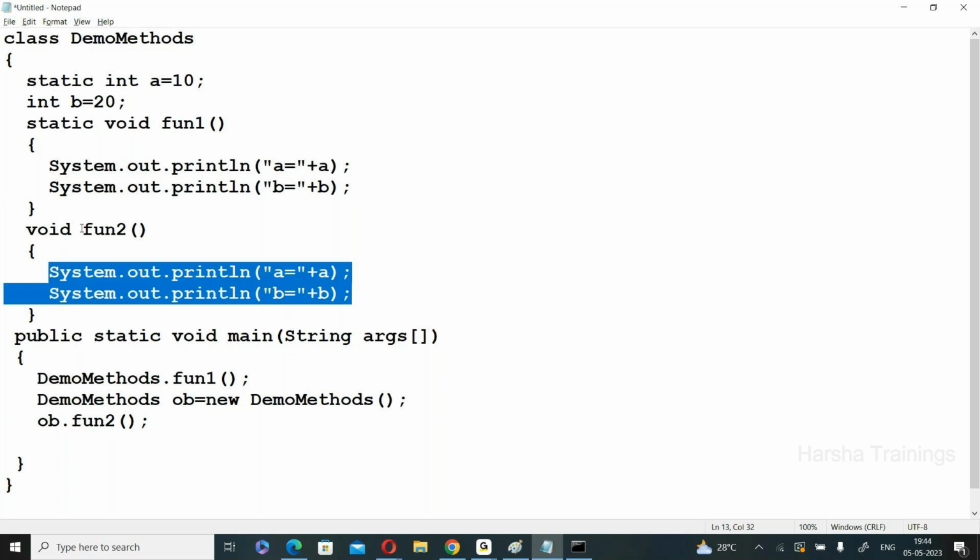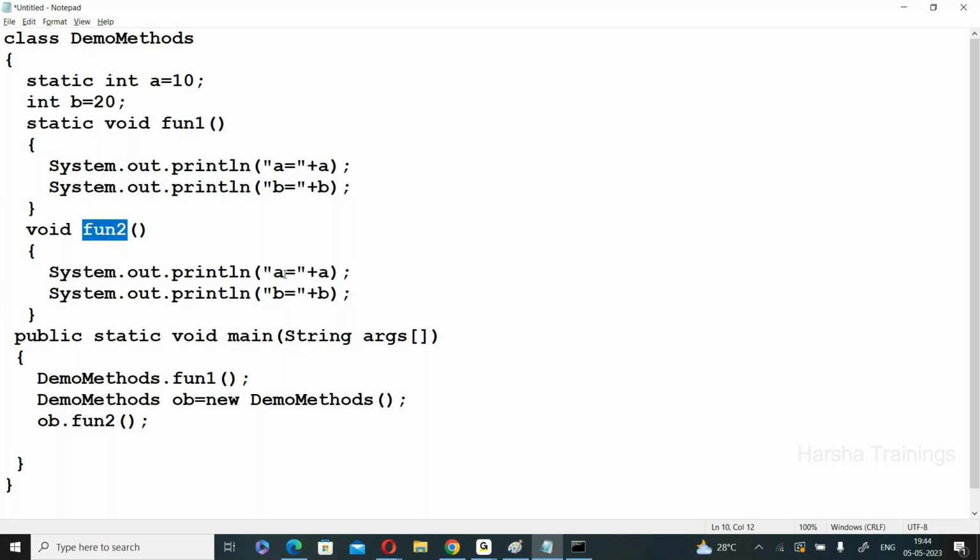Sir, fun2 is non-static. In a non-static method, I can use static members, no problem. Why? Whenever an object is created, before the creation of the object, the class is already loaded. If the class is already loaded, all the things available in the class are ready to use.